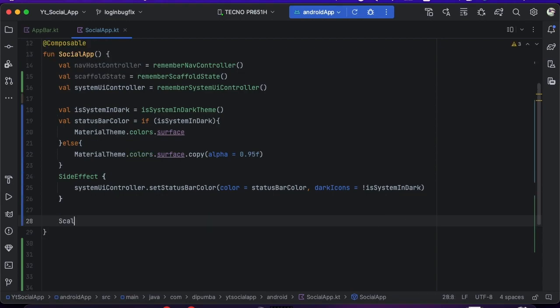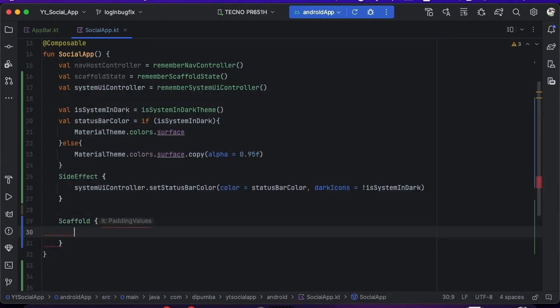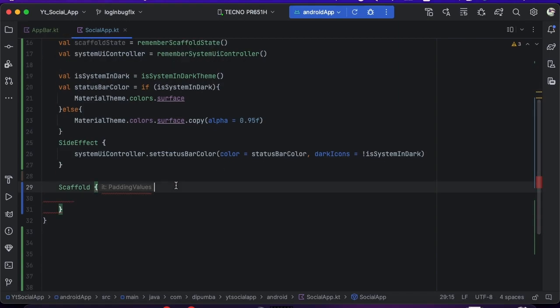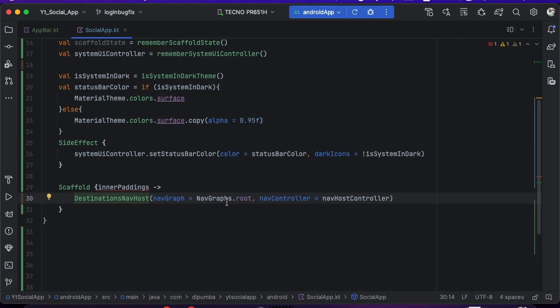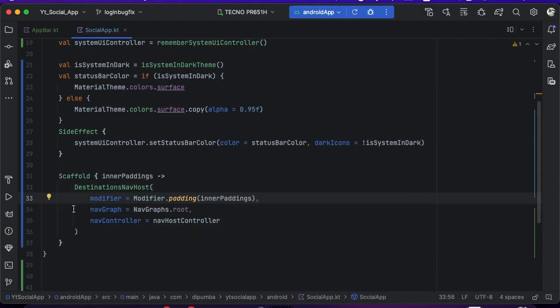Now you can cut this destinations nav host. So from here we need to call our scaffold. And let's first of all take the inner paddings. Now paste our destinations nav host. We need to add the modifier. Modifier will be modifier dot padding, and we will take our inner paddings, like so. Let's reformat all this.